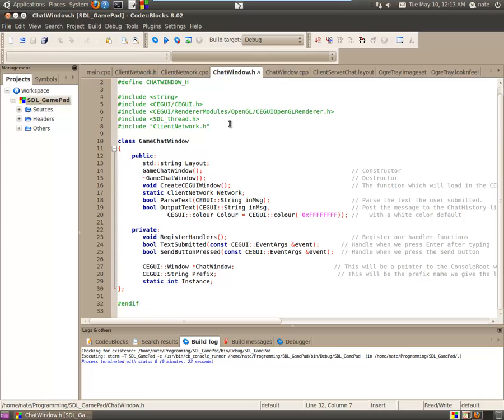In the next video, we'll get into chatwindow.cpp and start going through there and exploring how that works. So with that, that's the first part of several for doing the chat window with client-based programming with the CEGUI system, or Crazy Eddie GUI system.